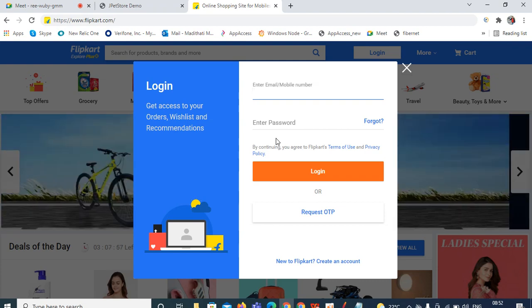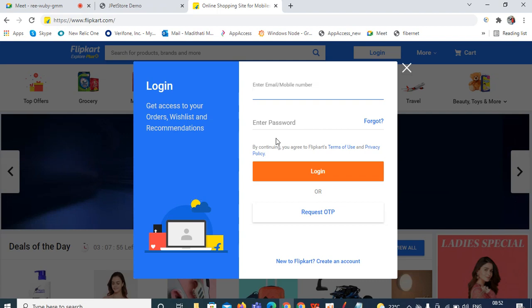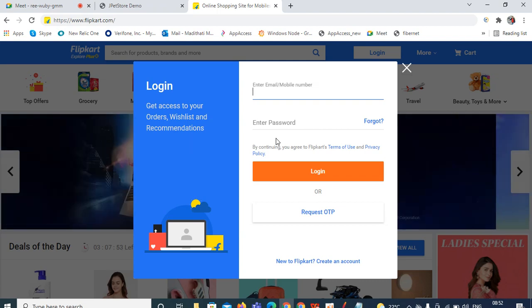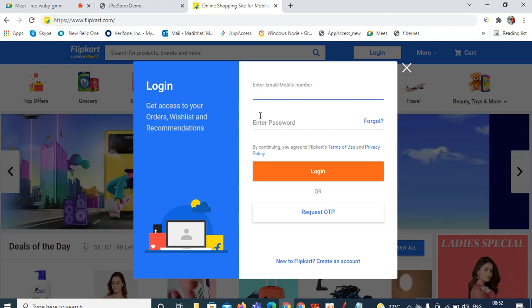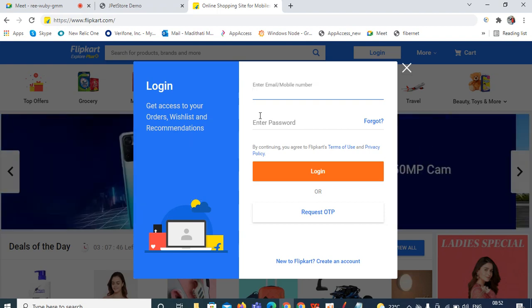So like that, from user to user, the credentials may vary, they may change. Therefore, this is to do the parameterization for this username and password. Since multiple sets of data will be there, we need to use CSV Data Set Config.